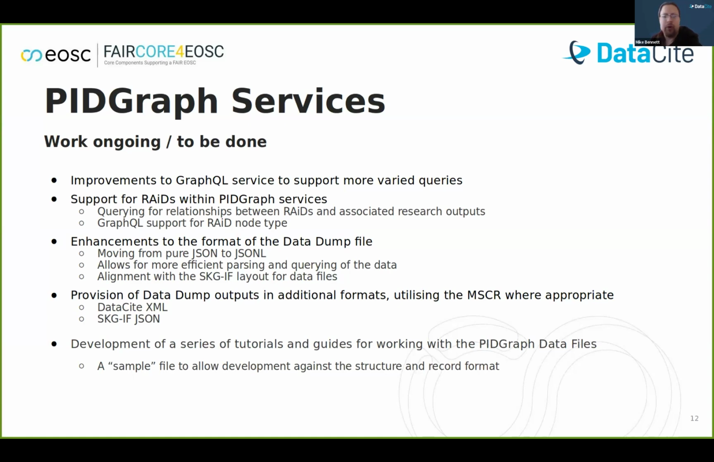So this is obviously ongoing work as the SKG-IF format develops. But the goal is that once it's reached a mature stage, we will look to provide all of the PID graph data in this format for interoperability. I'm also working on some tutorials and guides just to show the best way of working with these files. So hopefully these will also be useful for SKG-IF adopters.